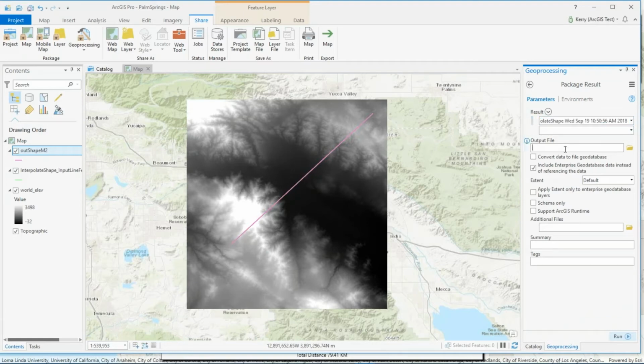I need to give it a name for the output file. So I'll just call it interpolate shape. And that'll be the name of the geoprocessing package. The key thing to note here is that I have to check this box that says support ArcGIS Runtime. And what this does is it tells it to package it up in a way that all the data is in the right format that runtime understands. And it's all packaged in a way that can be easily used within runtime and local server.